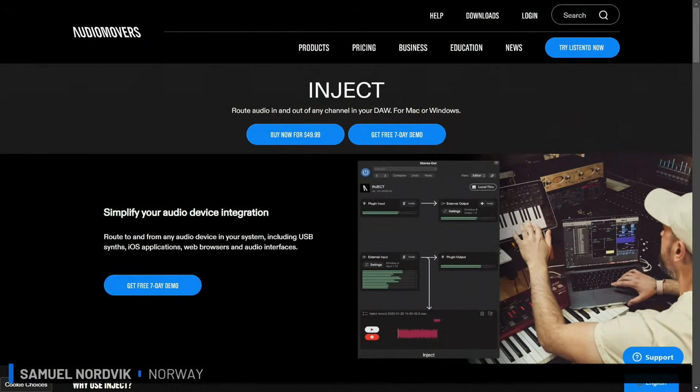Next question. Douglas Carmichael's up next, and Douglas says, I used Audiomovers Inject to route my digital audio workstation audio into Zoom's ZoomAudioDevice for collaborative sessions, and it worked very well. Has anyone ever tried it? And he's got the Audiomovers link there. Oh, Samuel? Yeah, I haven't used it myself, but I'm really interested in this. I'm going to test it, and it looks like it's a routing tool.